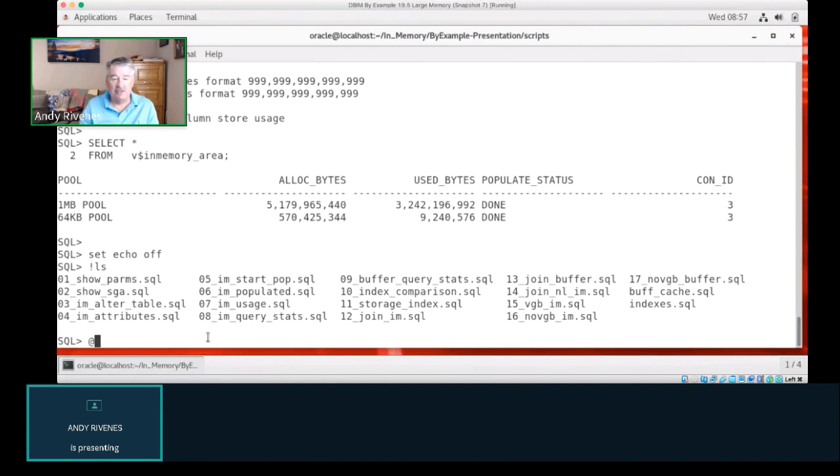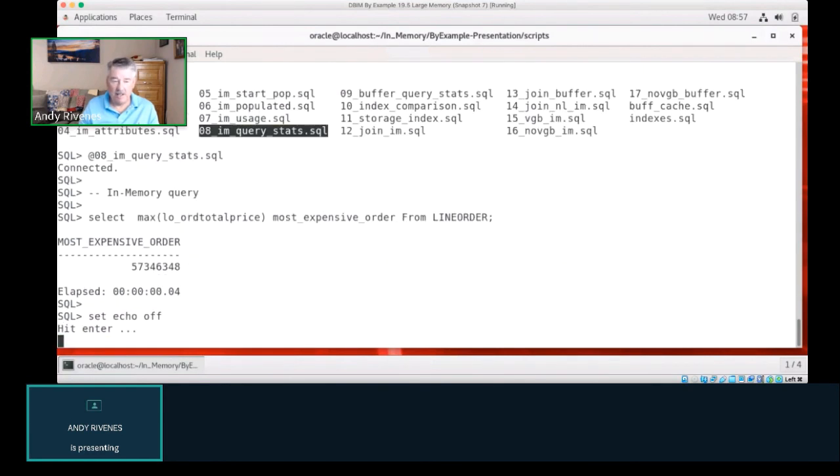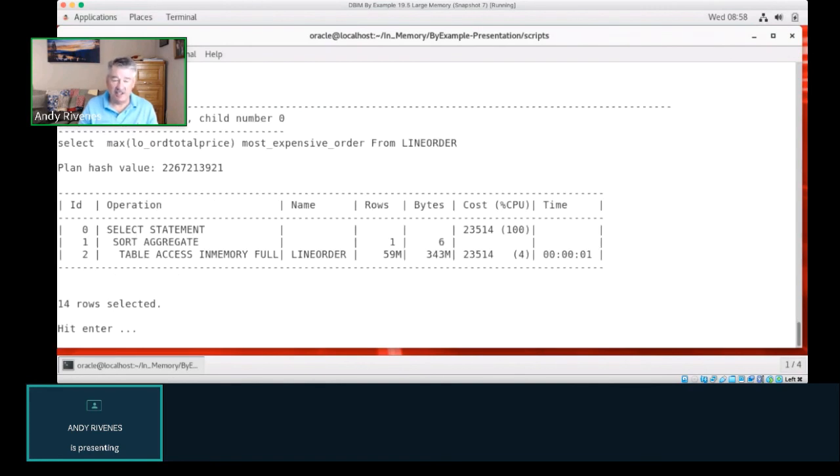So the first thing we'll do is just look at a straight in-memory query. This one right here. We're going to literally just select the max total order price, one column from the line order table, no where clause, nothing particularly fancy, just an aggregation. Remember I said we could push function-based aggregations into the scan. So we'll take a look at that in a second. Ran very fast, 0.04 of a second.